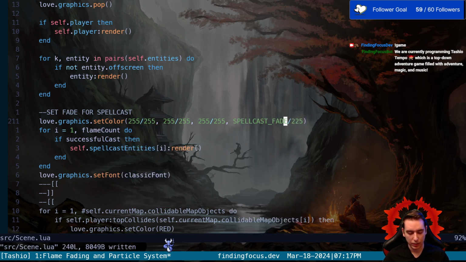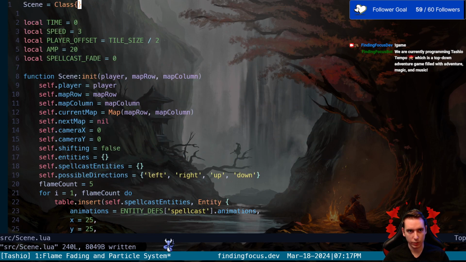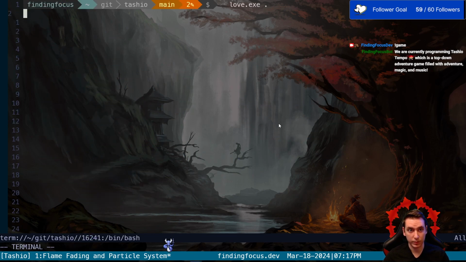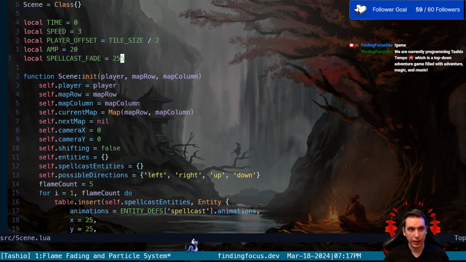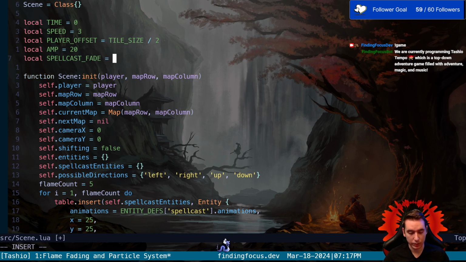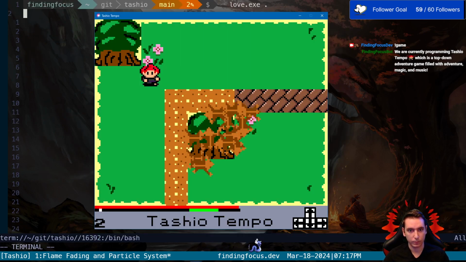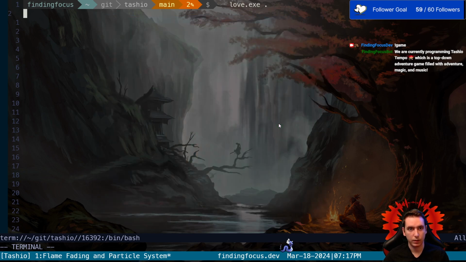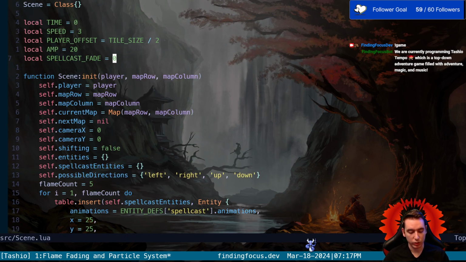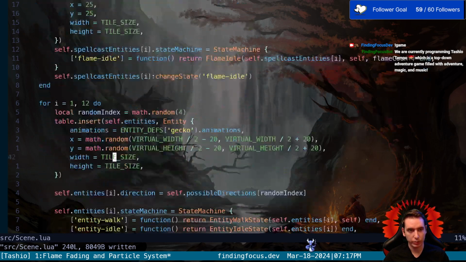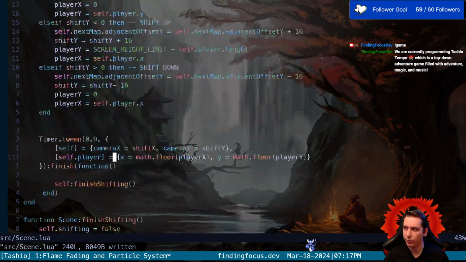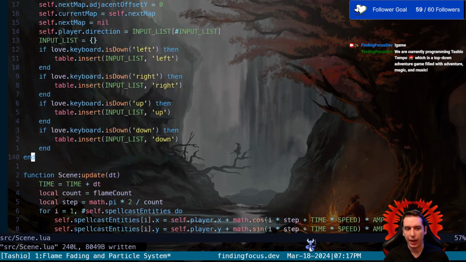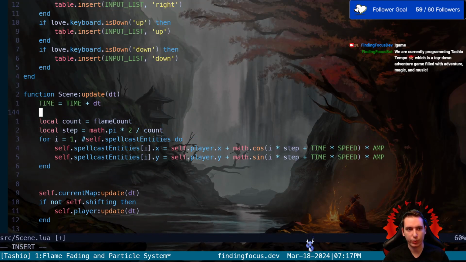fade. And then if we go up here and we say we start our spellcast fade at 255, it should be totally opaque. And if we switch this to 0, it should be totally clear, which it is. Okay. So we'll set it to 0. Now what we're going to do is test how fast we want our fade to come in and go out. So what speed is appropriate for this fade?